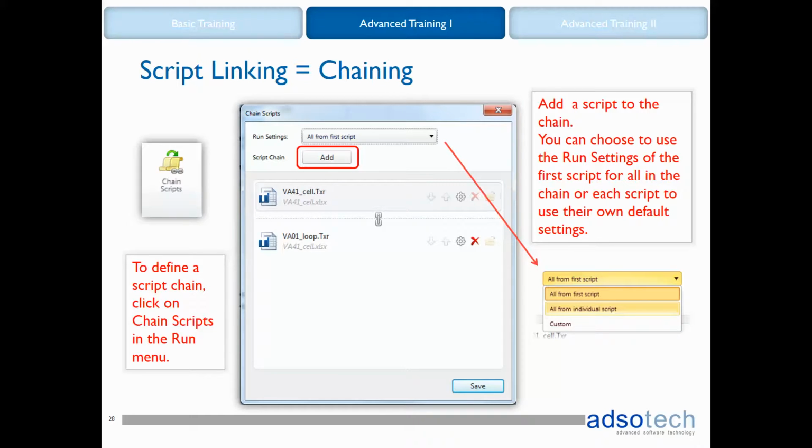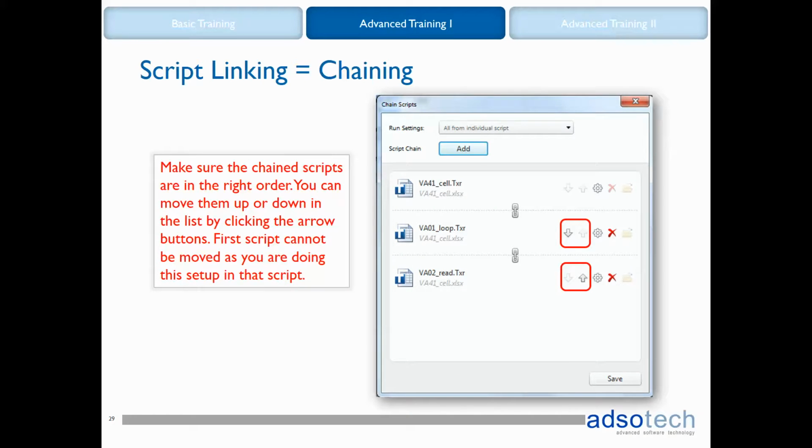Making a chain of scripts, or just an individual link between 2 scripts, is fairly simple. First, of course, you create the scripts, so record, map, and run each individual script. And then you open your first script. That is your planned first script in the series. In the settings of this first script, you can find a button in the Run menu that says Chain Scripts. In the pop-up, you can add scripts to the chain and change the order of the scripts. The chain's first script cannot be moved as you are doing the setup for that script, but the following scripts, if there are more than one that follow, need to be in the right order, and you can move them up or down in the chain by clicking the arrow buttons.